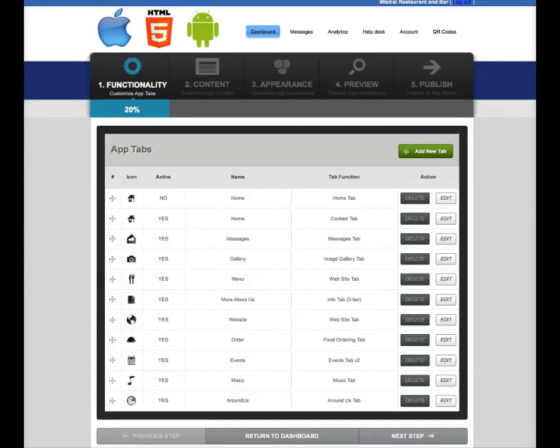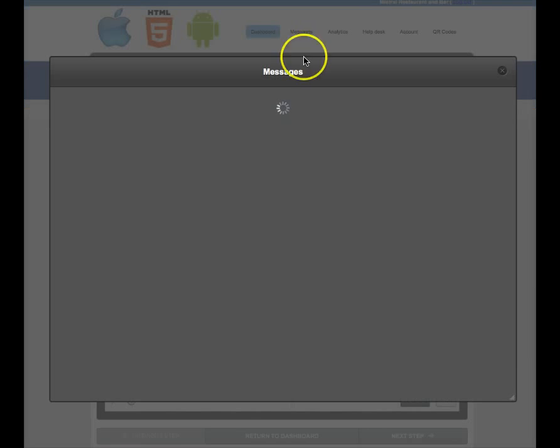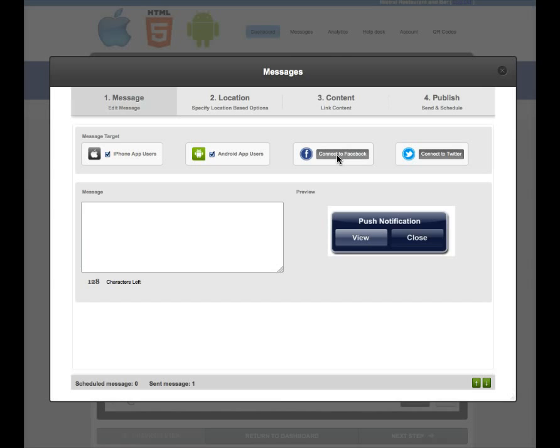Everybody, this is a tutorial to show you how to create a message or push notification for your app. So what you're going to first want to do is go up to the top here and click Messages. This will bring up the message dialog box, which is basically a 4-step process. First step being the actual message creation itself.